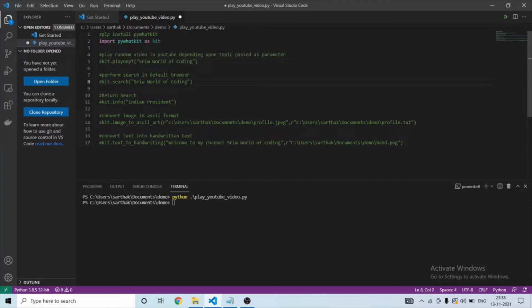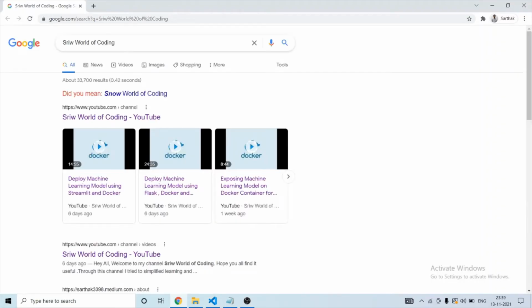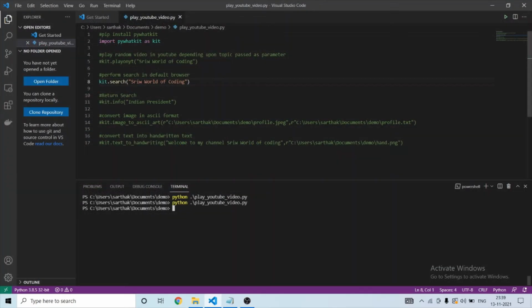Check another feature. It is used to search. Dot search is used to perform a search in your default browser. Okay, dot info returns the nearest search result in the terminal itself.